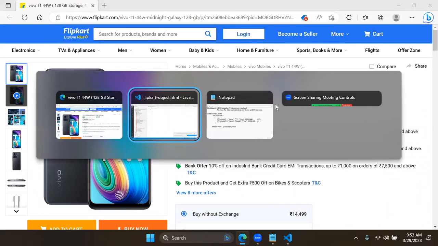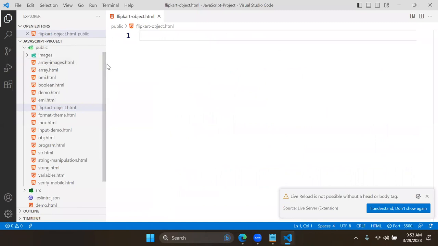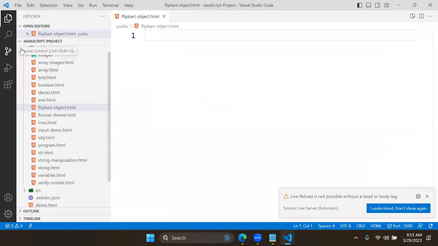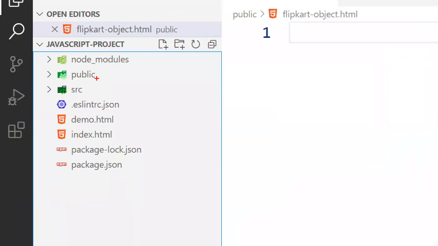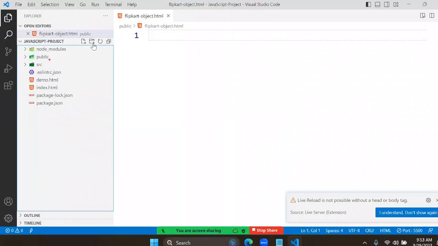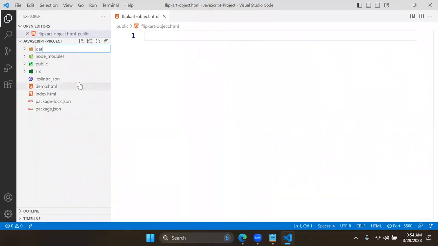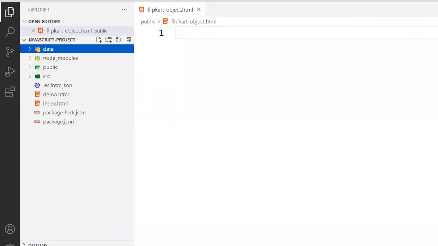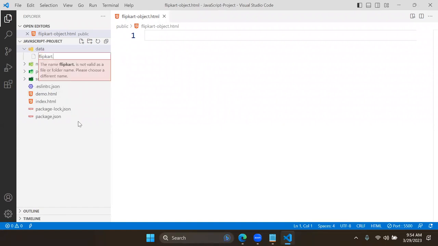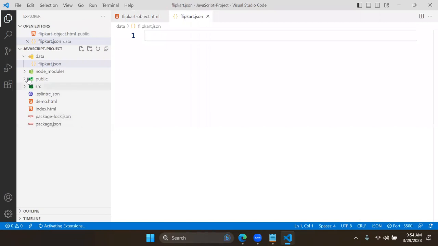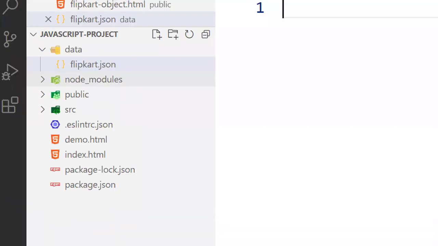How to maintain the data? Go to your project location, and in the project create one folder here. Already there are public and src folders. You create a folder by the name data. In this, I will create a new file, flipkart.json. So the data is maintained in one JSON file.